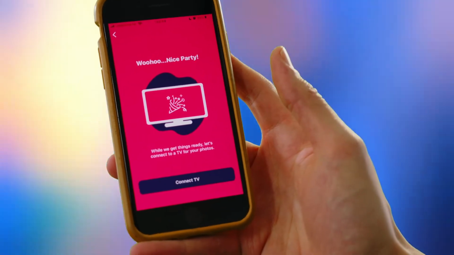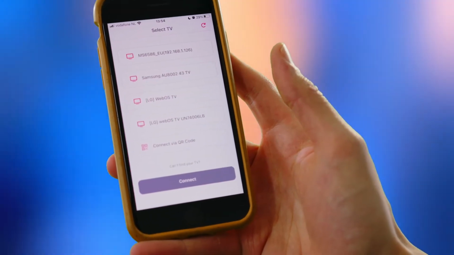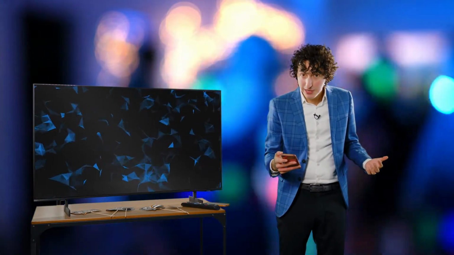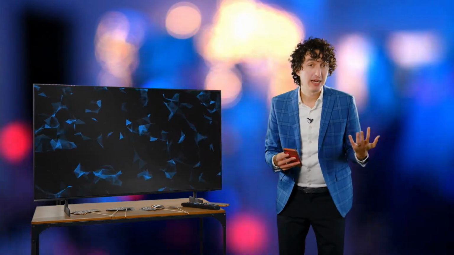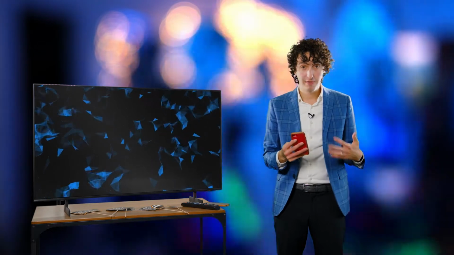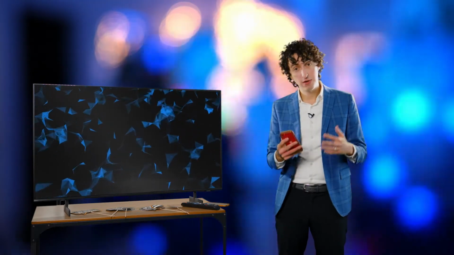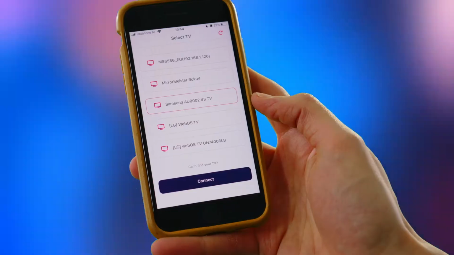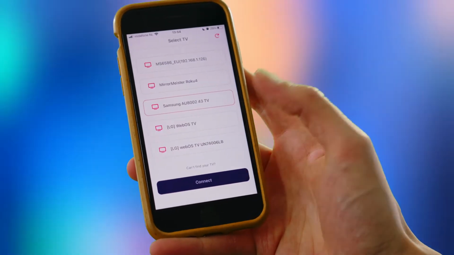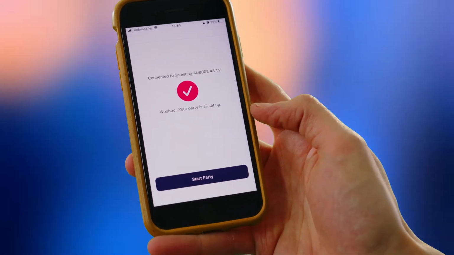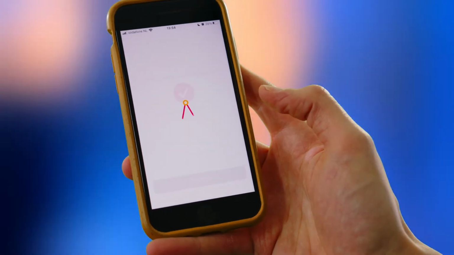So I see my TV is appearing right here on my app. But if you're not seeing your TV, that might mean the TV is not connected to the same Wi-Fi network as your phone. So just make sure that your phone and the TV are on the same network. So I see it here, the Samsung, and I'm going to tap Connect. Woohoo! Your party is all set up, so let's start the party.